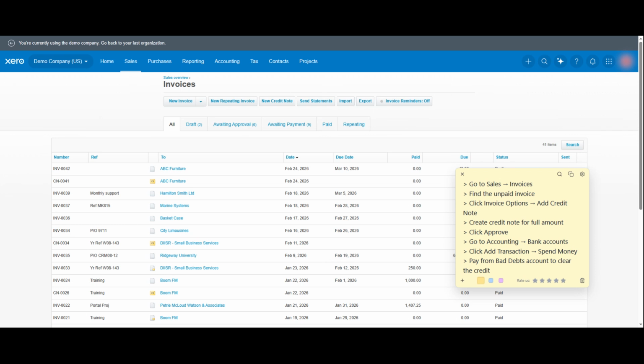And that's it. You've now learned 2 effective ways to write off bad debt in Xero, using manual journals and using the credit note method. Both approaches ensure your accounts receivable is accurate, and your financial statements reflect the true position of your business.